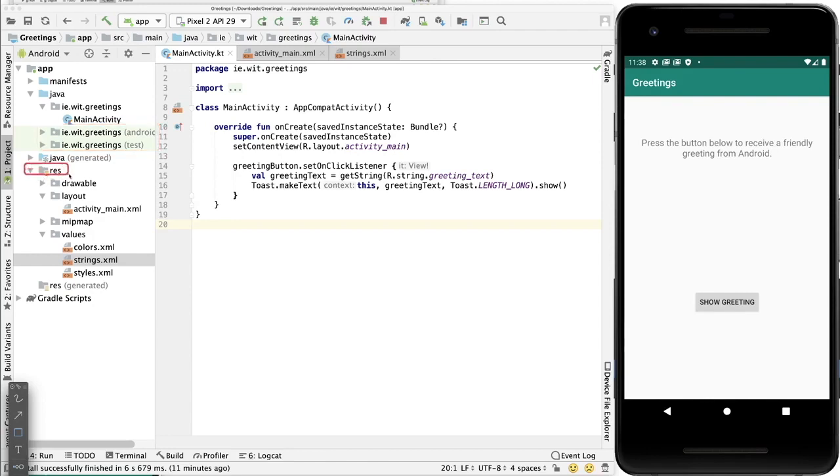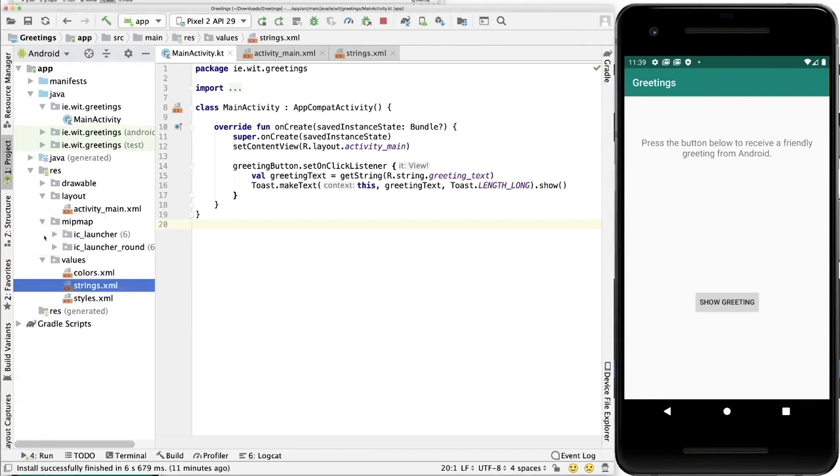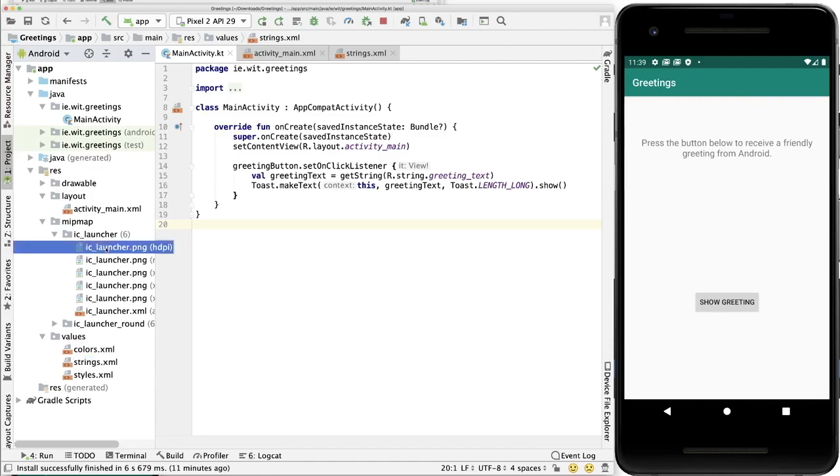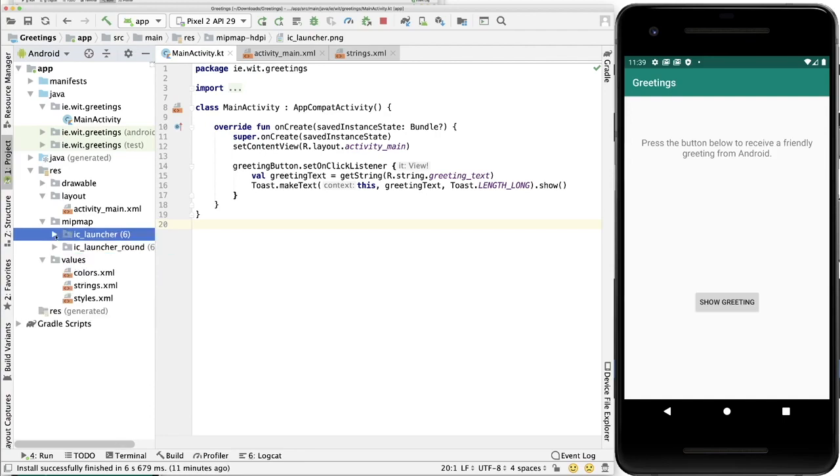Then we have our res folder, and within that we have a drawable folder, where we can put all different kinds of drawable assets that we may want to display to the user. All your layouts will go in here. Mipmaps would be where you have any particular images. Just expanding it for you, we have our launcher icon, and you can see all the different versions for the different resolutions.